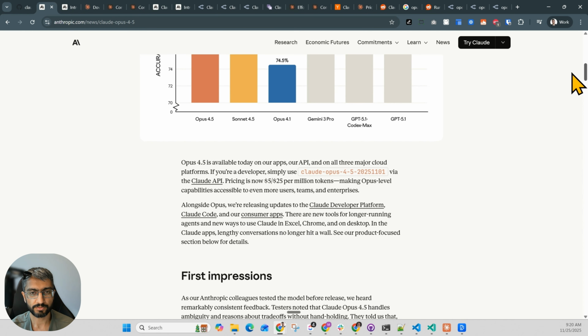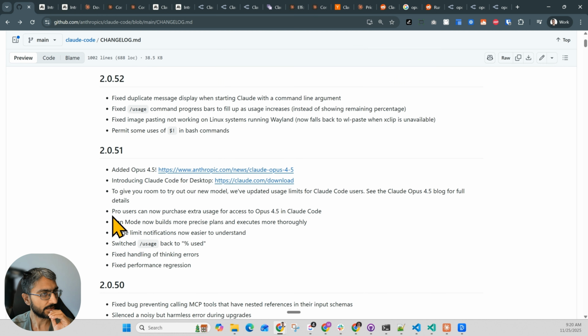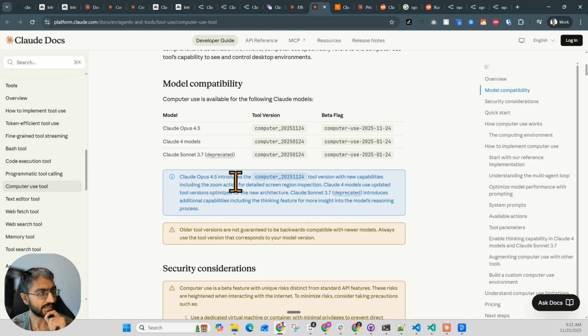There is a whole bunch of amazing updates like MCP tool search and computer zoom, but I'm most excited about Claude Code for Desktop. In this video, I'll show an overview of Claude Code Desktop, how it improves my workflow, and how I plan on using it. Then go over some of the interesting updates like MCP tool search and the computer use tool, which has an update zoom action for detailed screen region inspection.